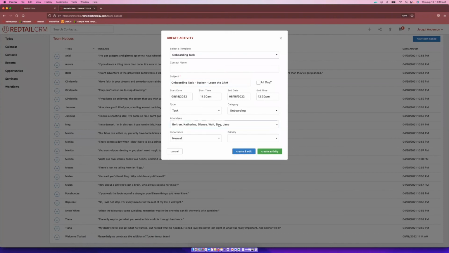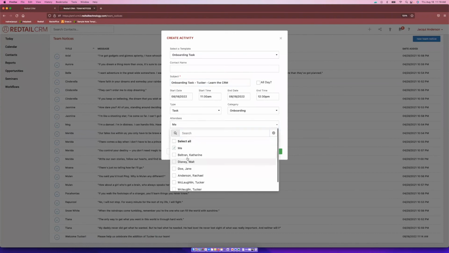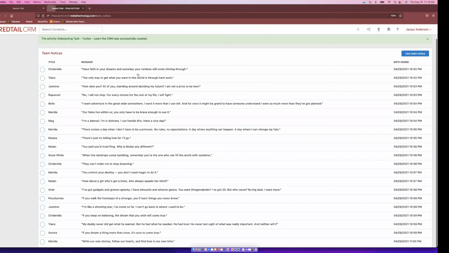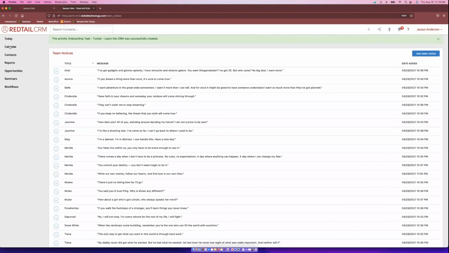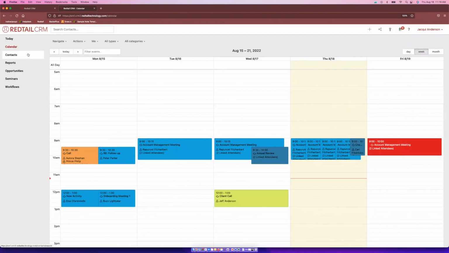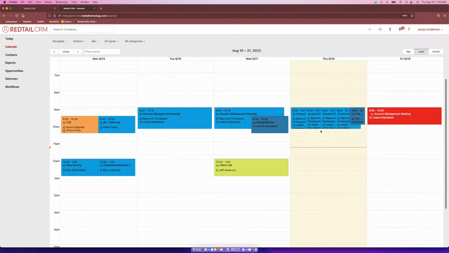And then from here, simply select Tucker as the assignee on the activity. Go ahead, we can create that activity. And that way, in the activity as opposed to the workflow, we are easily able to help Tucker and make sure that those activities get done correctly.